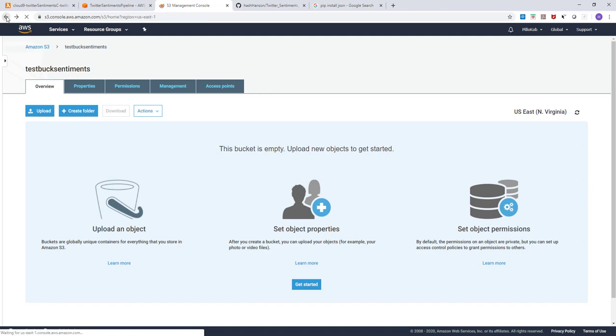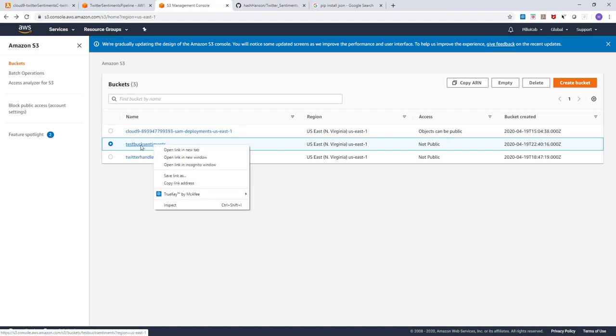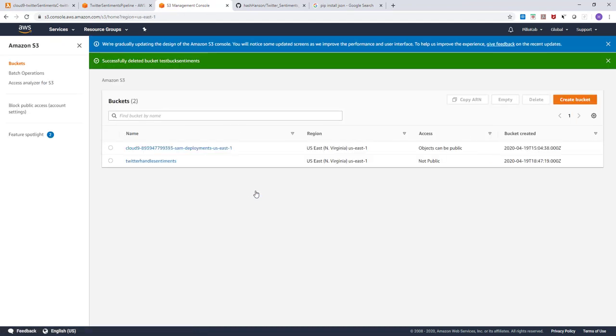So that is it for the bucket. I don't need it, so I'll just go ahead and delete this bucket. What are the actions to do that? All right, so yeah, just click on it and delete the bucket. Test bucket, test bucket sentiment. Yep, and delete it. So it's gone. So as you can see, I've deleted the bucket.